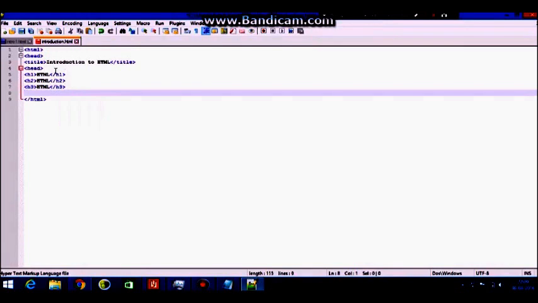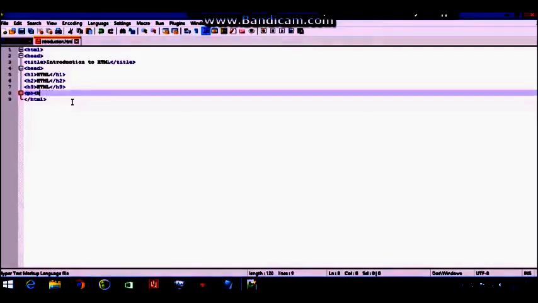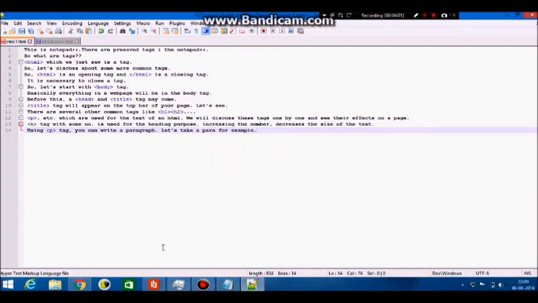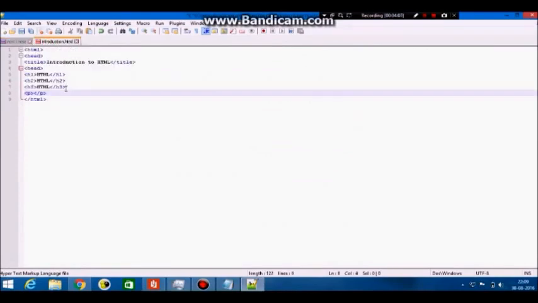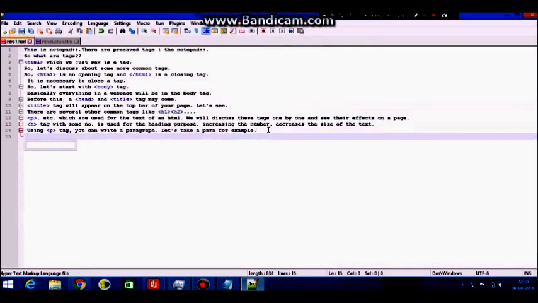We are writing an example, a program which will show you how it happens. We have written the h1, h2, h3 so that you can find the difference. Using the p tag you can write a paragraph. I'm taking just a paragraph from some book. I don't want to write it, it will be long. You can just write it afterwards.